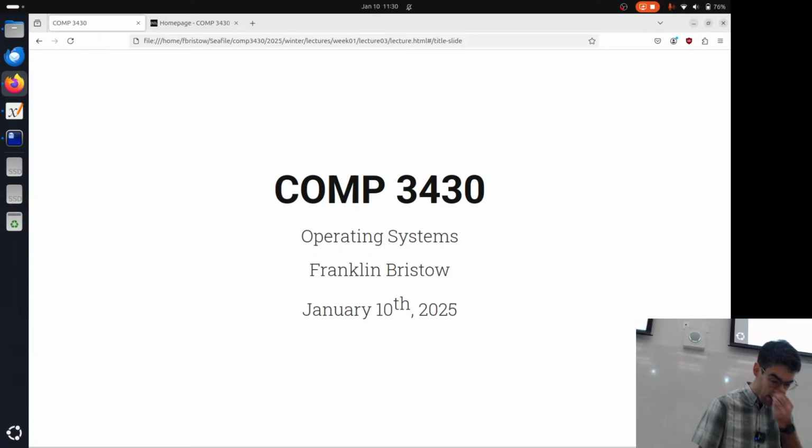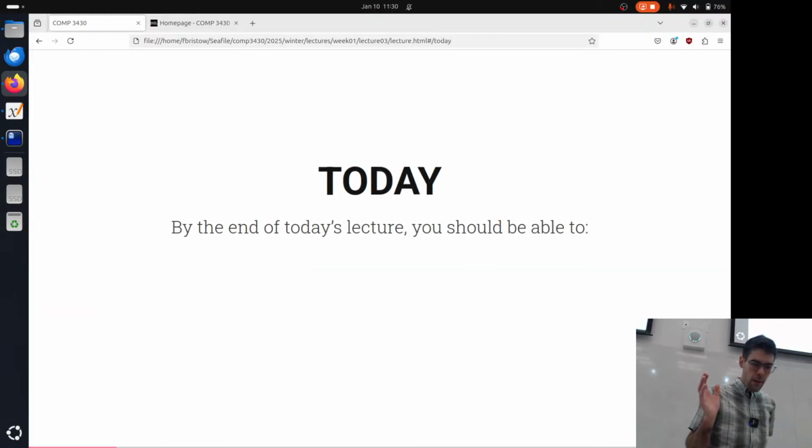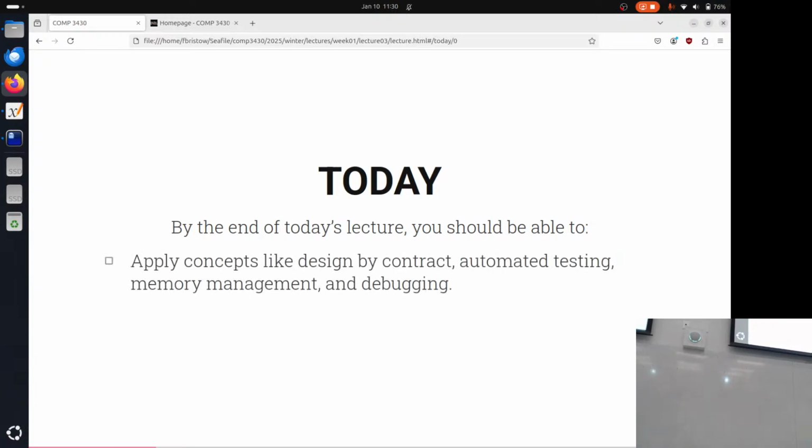Yeah, okay. So let's talk about operating systems today. By the end of today's lecture, what I would like you to be able to do is apply concepts like design by contract, automated testing, memory management, and debugging. I want to finish up a little bit more of this linked list thing that we started working on last class. And I want to finish up specifically the idea of using something like lldb to help remind you about debugging on the command line when you're working on Aviary. If you can figure out how to get VS Code to do C debugging remotely, awesome, please tell us. But I know how to use lldb, so that's what I'm going to use to demonstrate this idea.